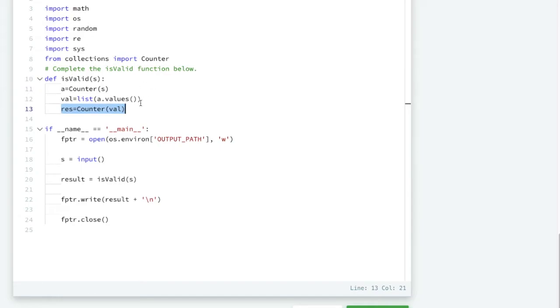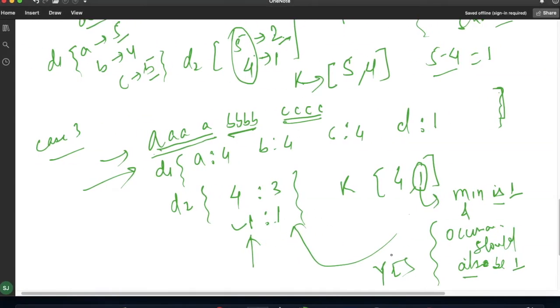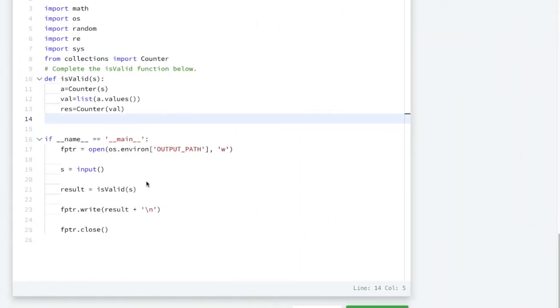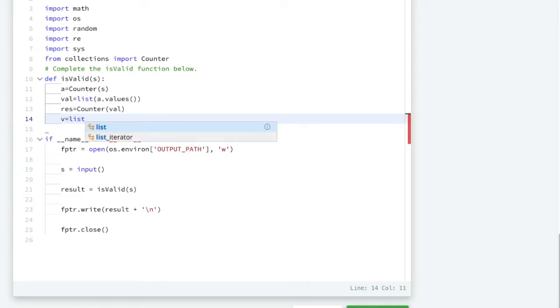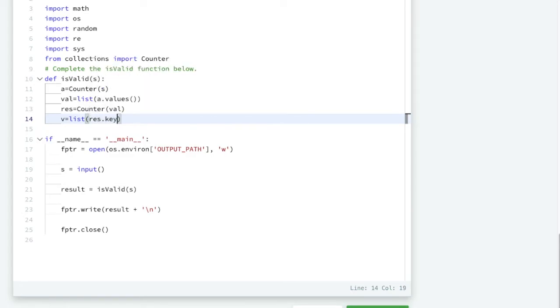Now we will take the key part, meaning from d2 we will only take the key part. So for that let me take v equal to list of res dot keys. From d2 we are only taking the key part in another list, for checking the maximum and the minimum value.